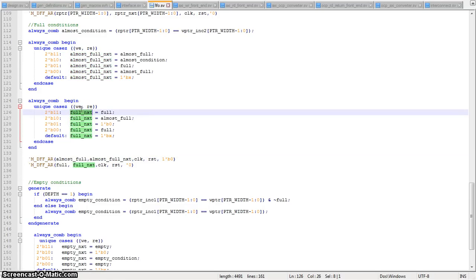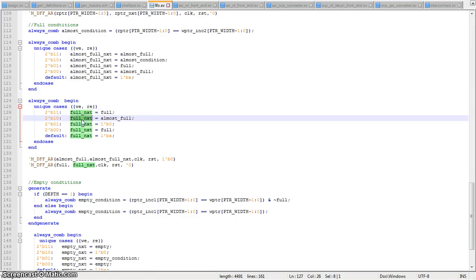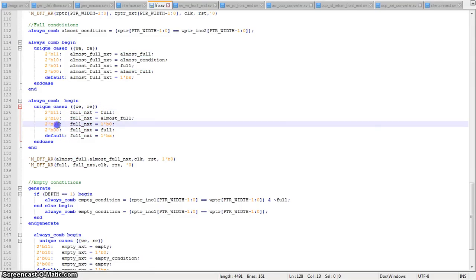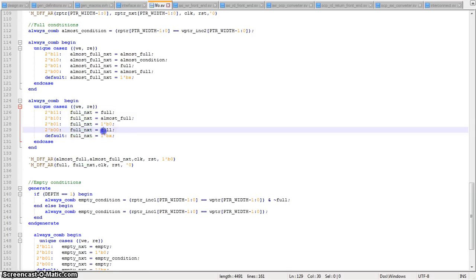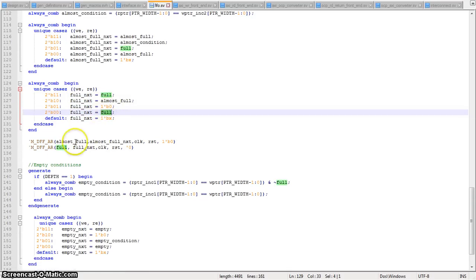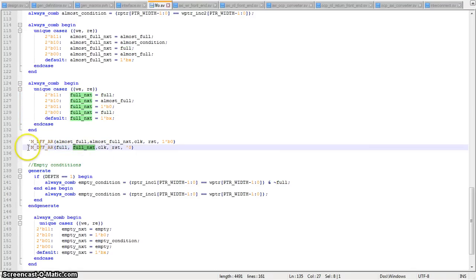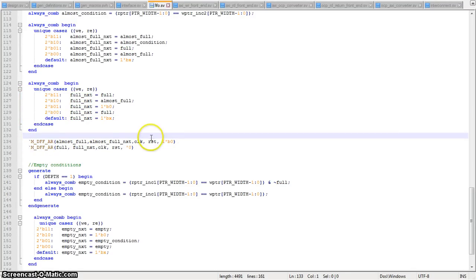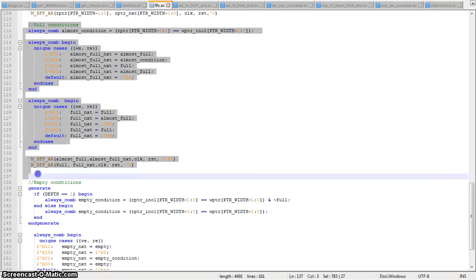Here you can see that when there is a write enable and read enable, then the full next will be equal to the full condition. And if there is only write enable and there is no read enable, then the full next will be equal to the almost full condition. And if there is no write enable, there is only a read enable, then the FIFO will never be equal to full in the next clock. Therefore, the full next will be equal to 0. And if there is no write enable and no read enable, the full next will be equal to the current value of full. And again, the current value of full will be updated with the full next on every clock by using this flip-flop macro. This is the code for the full condition definition.